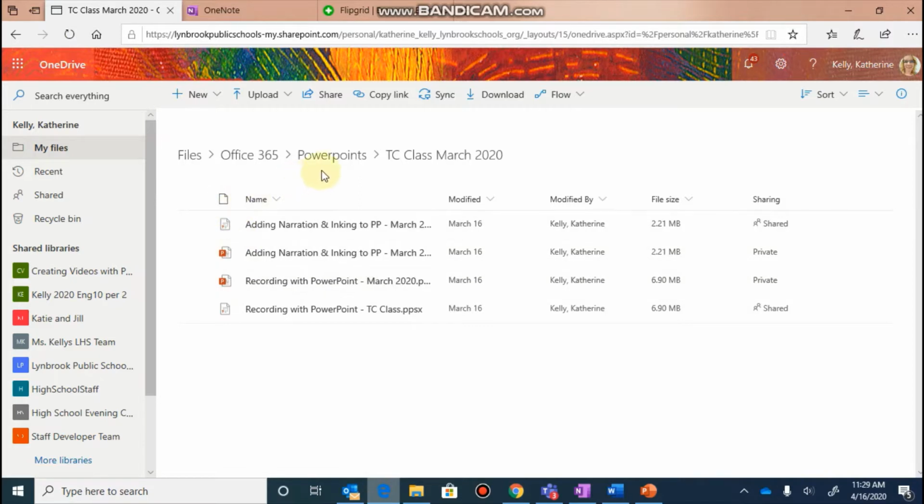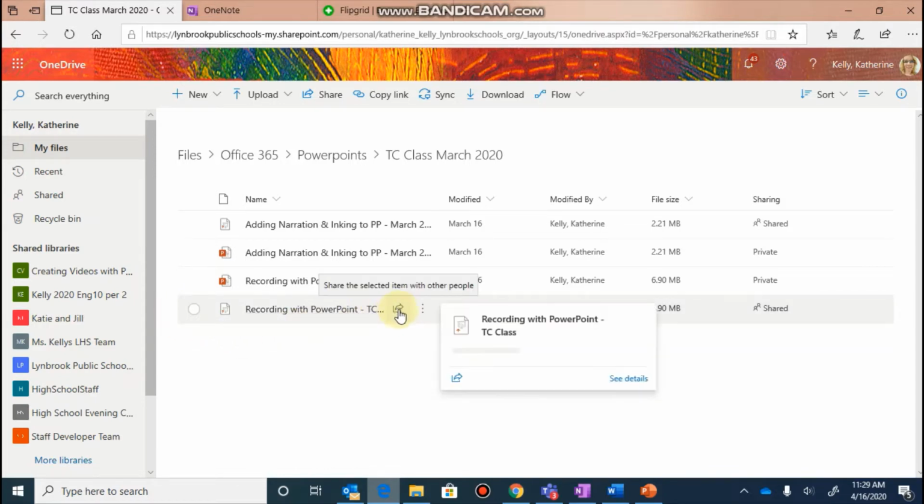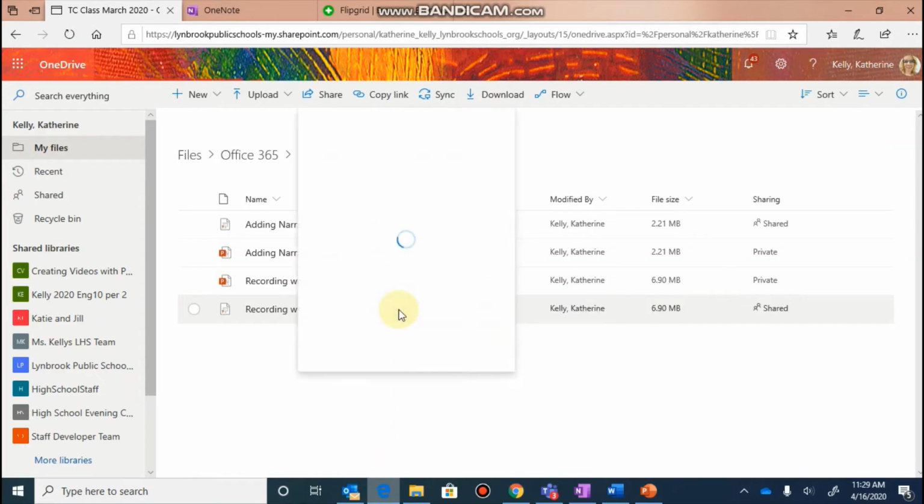So here you'll see that I have my PowerPoint saved, and a few of them are regular PowerPoint presentations, and then 2 of them have a different icon, and you can now see that this is saved as a PowerPoint show, and you'll also see the extension is a .ppsx. So if this is the file that I now want to create a link to share with my students, I would click on the share button right next to the name.